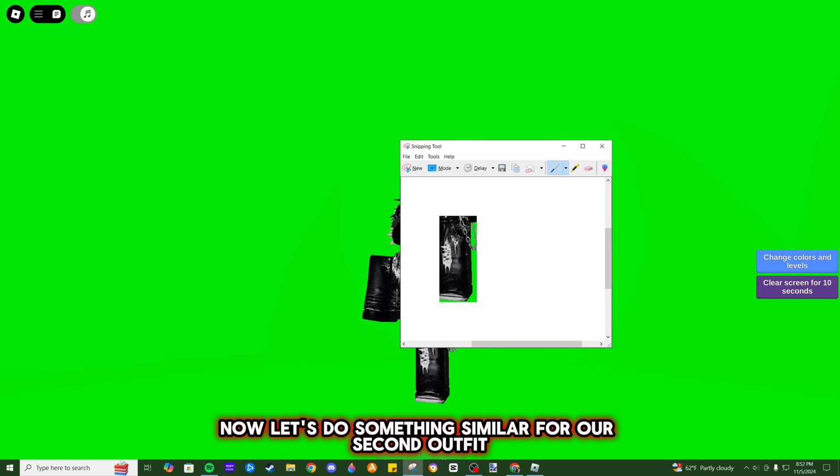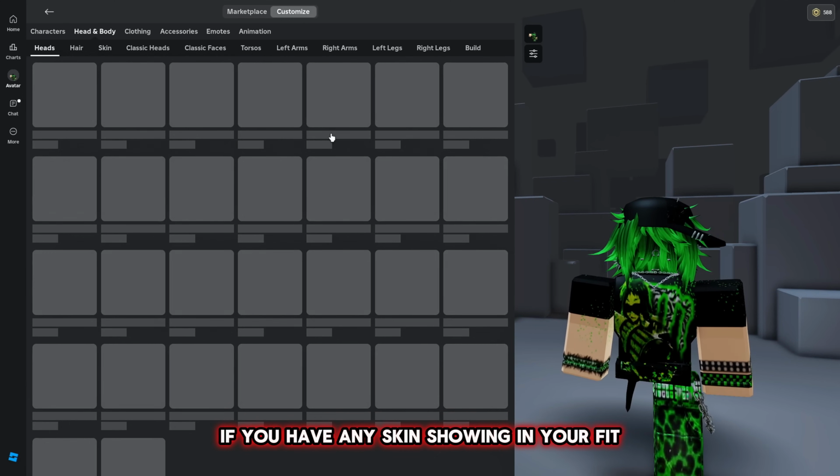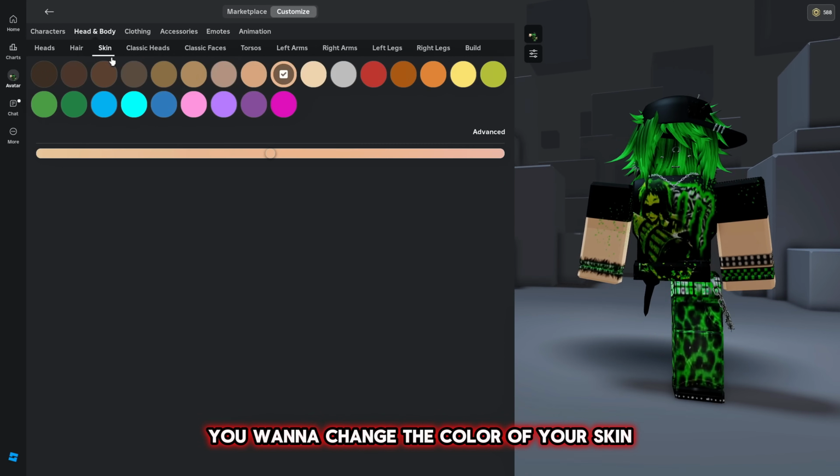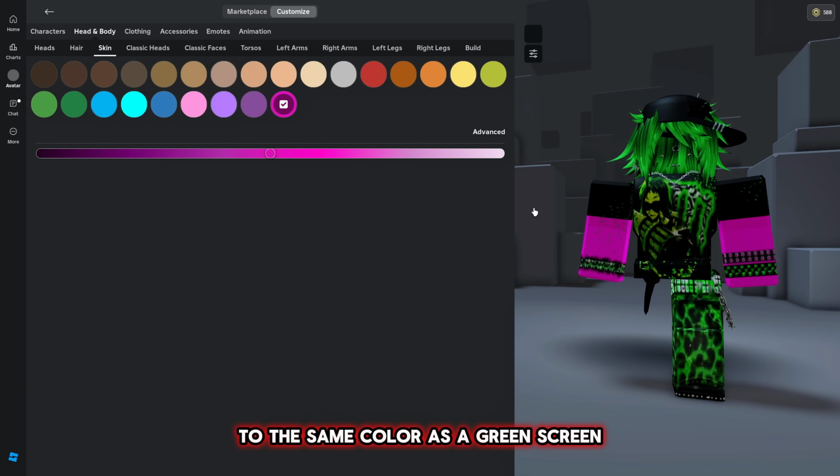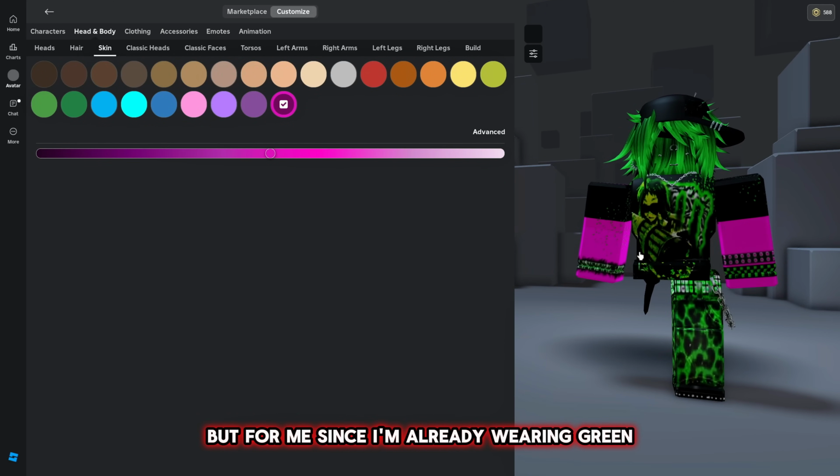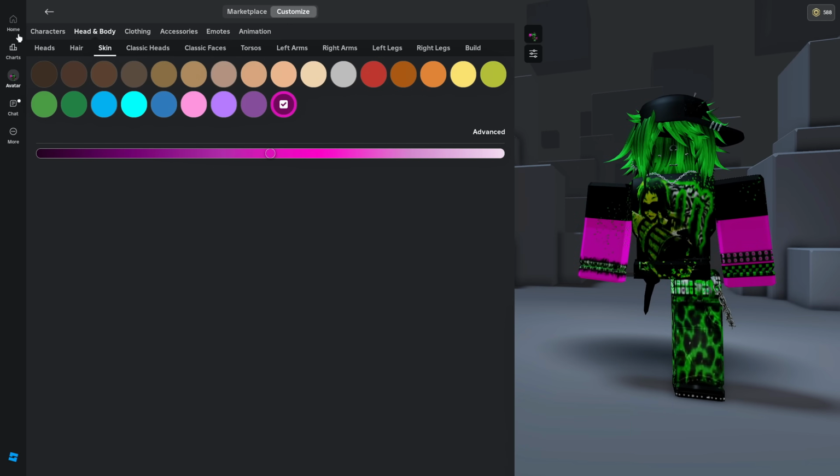Now let's do something similar for our second outfit. If you have any skin showing in your fit, you want to change the color of your skin to the same color as a green screen. But for me, since I'm already wearing green, I have to change it to another color, like pink.